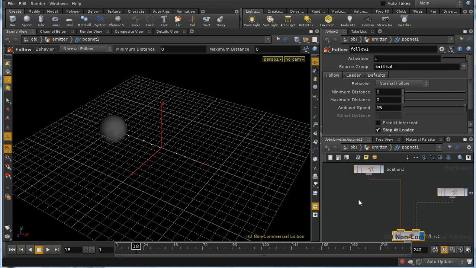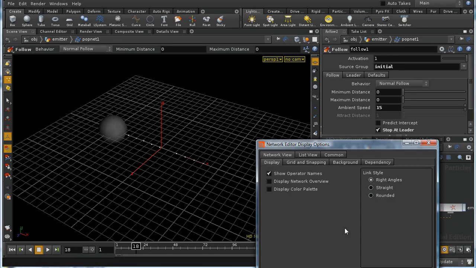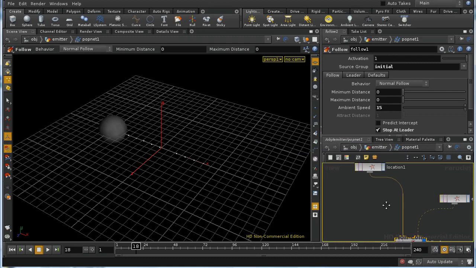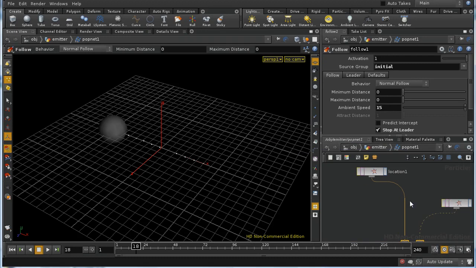And I'm going to do this by adding some nodes up here between the location and the follow. And for some reason my lines have become straight. I want to have them rounded. I hit the D key there to bring up the display options, then change them to rounded.